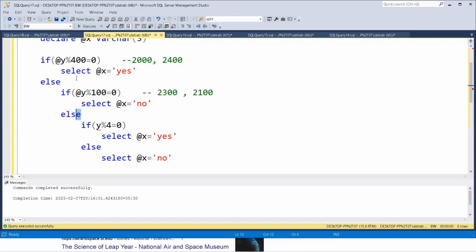If it is not divisible by 100 but divisible by 4, years like 2024, 2028, we can mark them as yes. And for years not even divisible by 4, in the else part, I can write years like 2021, 2025, and 2026, which is not divisible by 4 even. So you can mark it as no.